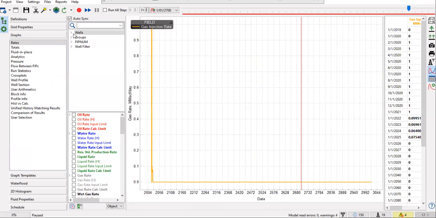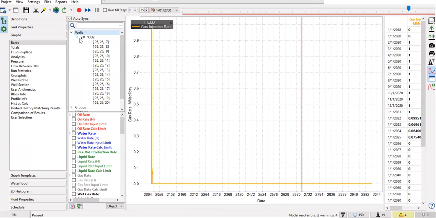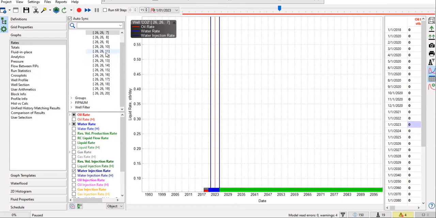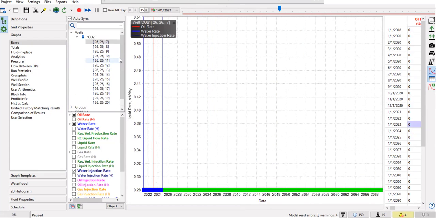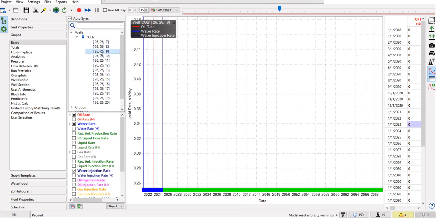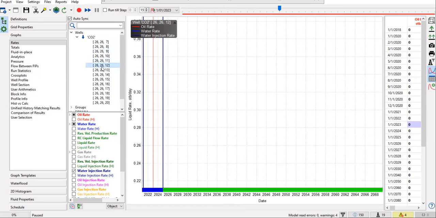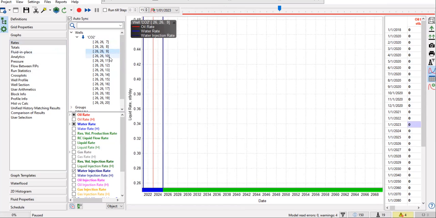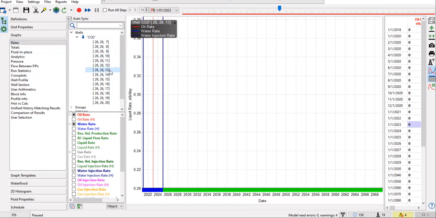Or we can also go to wells, CO2. Yeah, later we need to run the model. But basically we have connection from grid 7, 8, 9, 10, 11, 12, 13, 14, 15, 16, 17, down to 20.